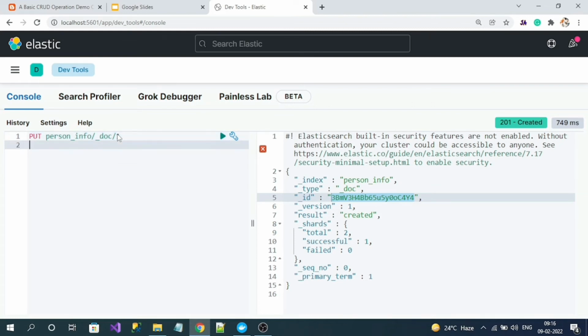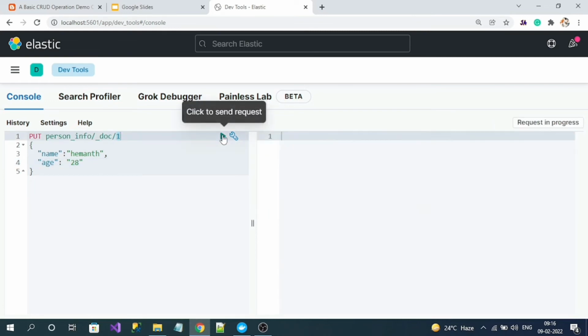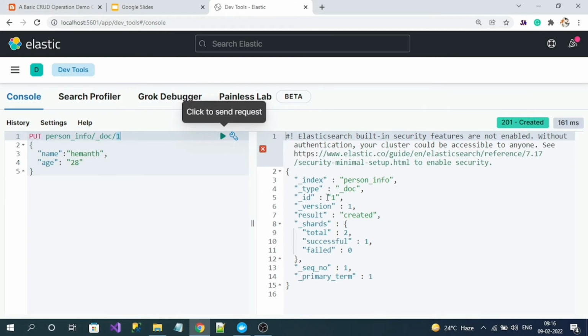In the same way, let's open braces, name, Hemant. I want to create a new doc, but the ID value should be my own. Now run it. See, the ID value is what we have given, and its status is created successfully. So that is how we can create a document in Elasticsearch using the HTTP POST and PUT verbs.